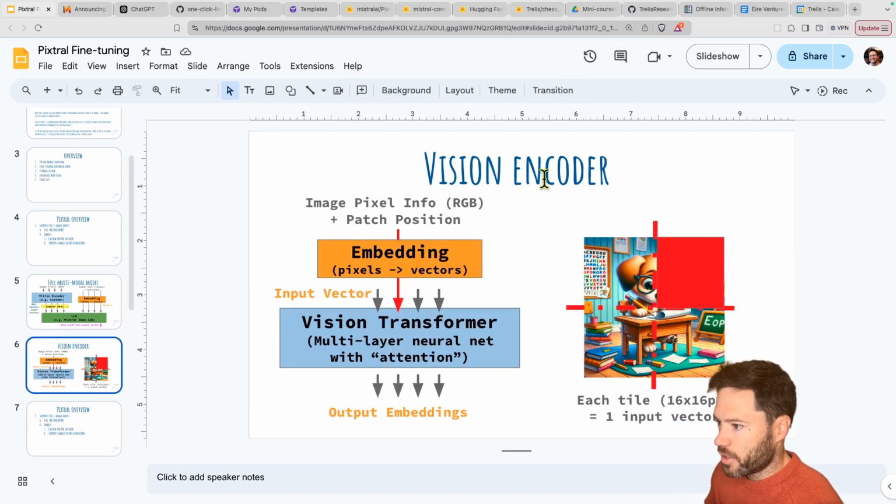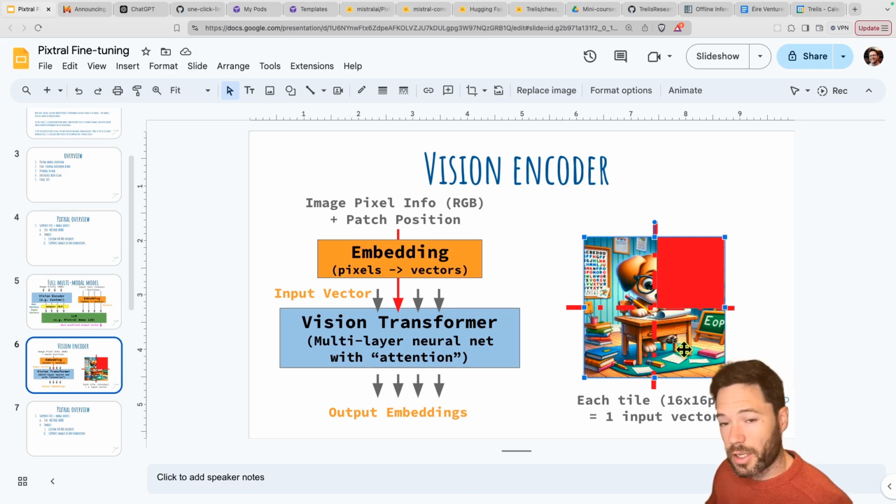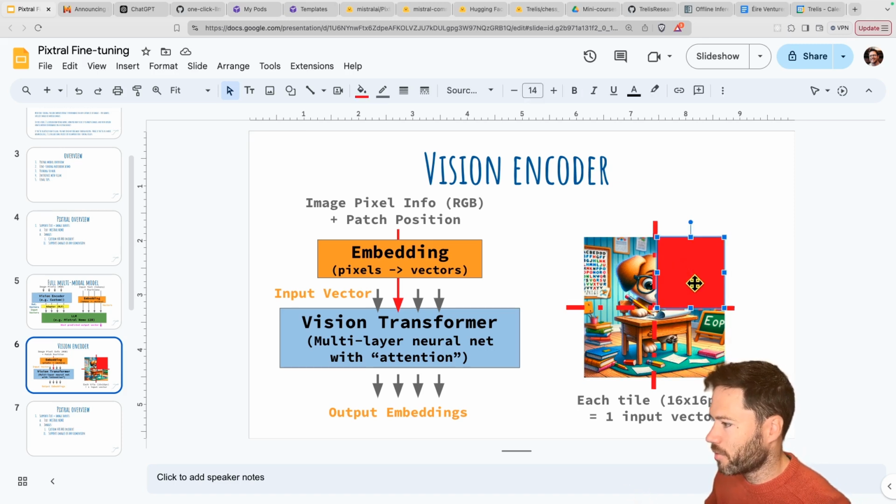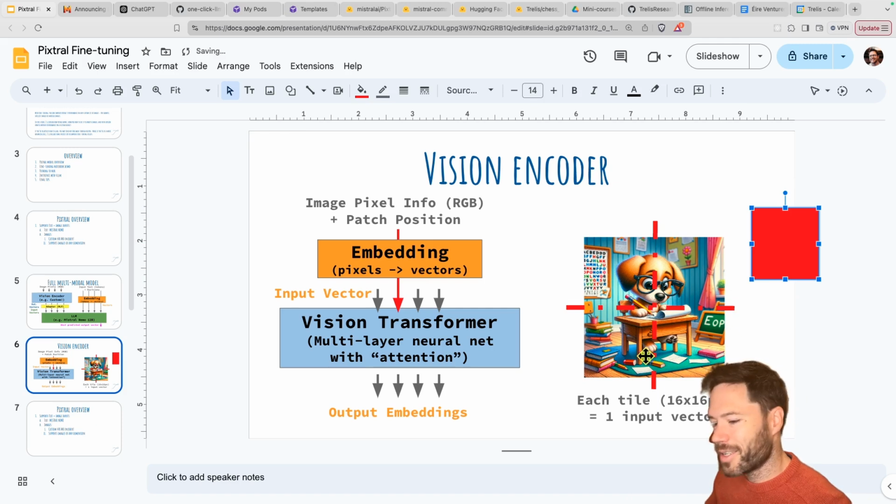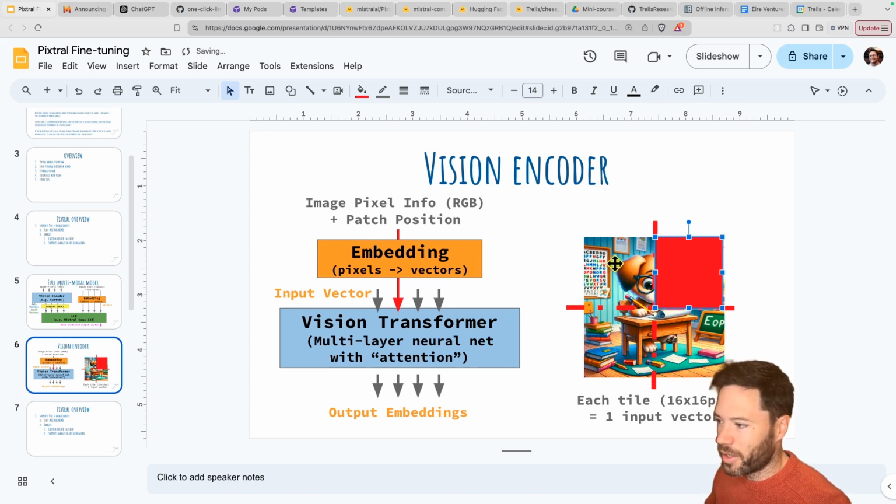So here's the vision encoder and how it works. It will take an image and it will split it into patches of 16 by 16 pixels. So here we have this teddy bear, and is it a teddy? It's a dog, cartoon dog. And I'm just showing some of the different patches of 16 by 16 pixels. By the way, this is probably a lot more than 16 pixels here, but just for illustrative purposes.